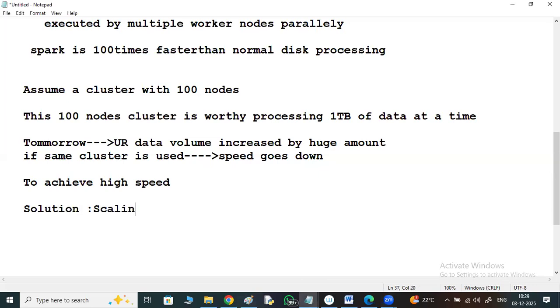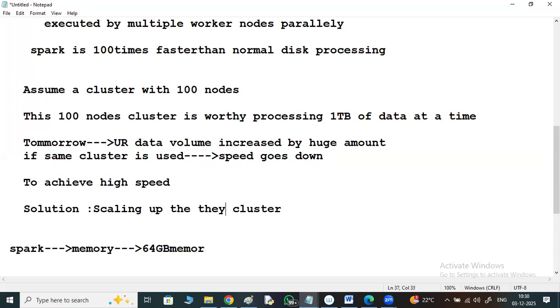Sir, what is the optimum size of data one node can process without failing or getting slowed? It depends upon the organization. See, for example, here in the case of Spark, memory is important. For example, assume 64 GB memory. I'm not talking about the disk.